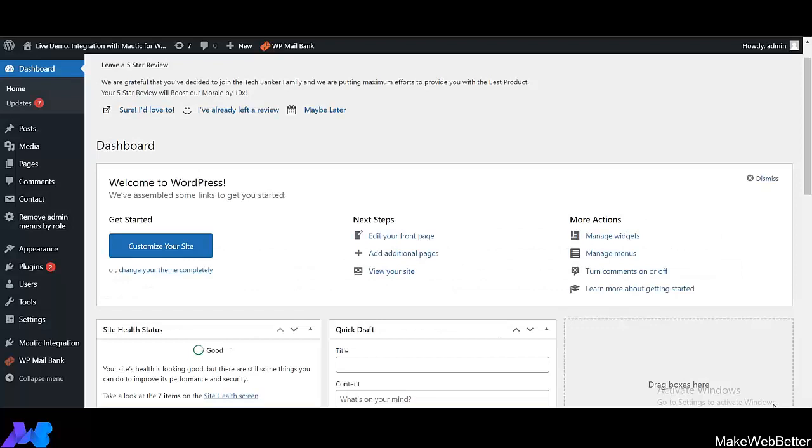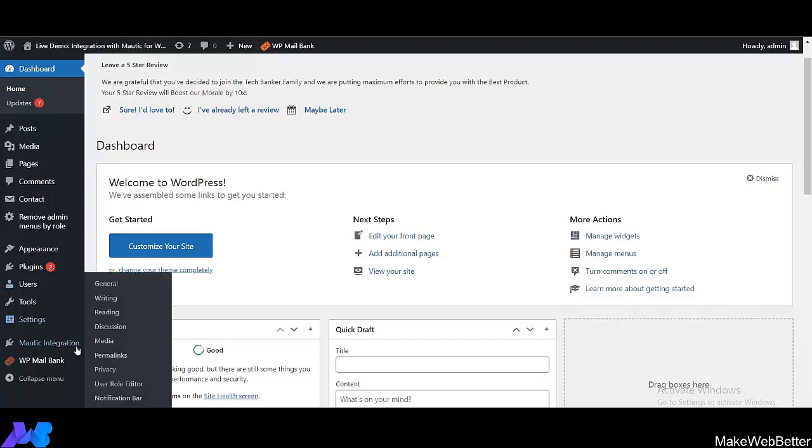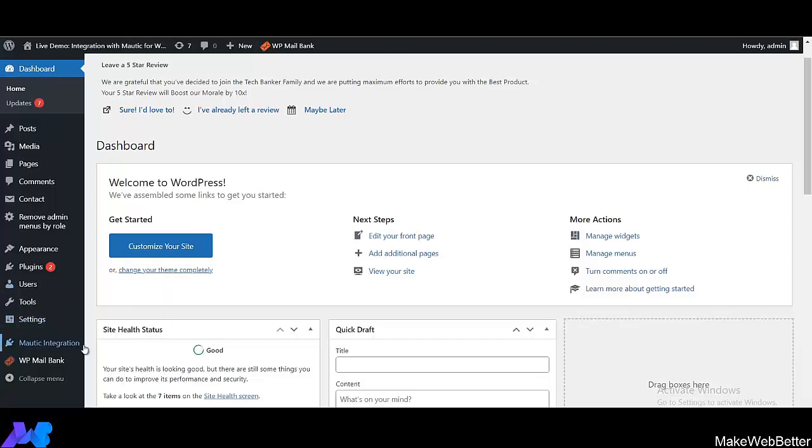Now we have started the demo video, and the first thing that you have to do is move to your WordPress dashboard. As you can see, this is the WordPress dashboard, and on the left side navigation bar here you can see the Mautic integration plugin.